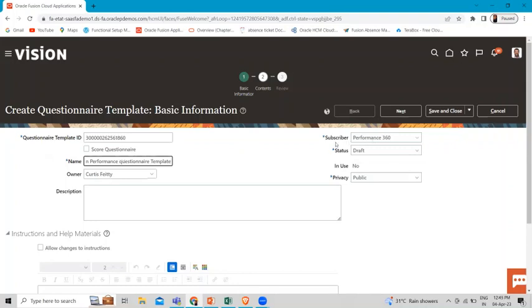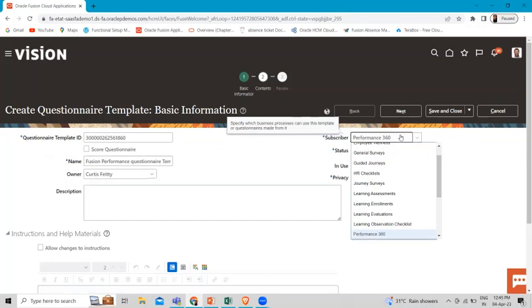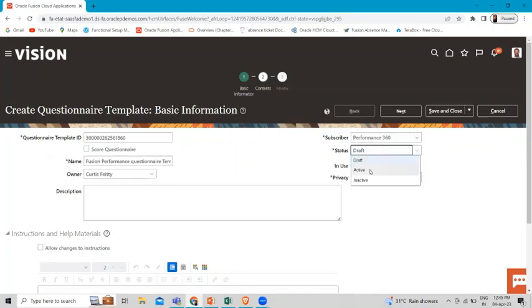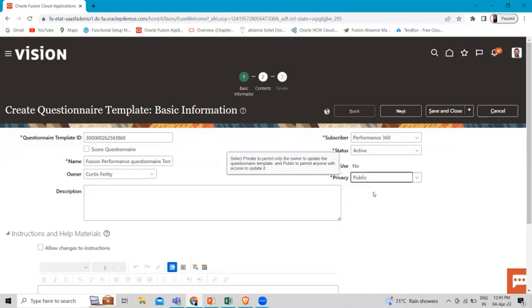Okay, and here you can see the subscriber. It says specify which business process can use this template or questionnaires made from it. So here Performance 360 is already selected. If not, select Performance 360, and in the status select Active. Okay, and in the privacy you can select Public here. So select Private to permit only the owner to update the questionnaire template, and Public to permit anyone with the access to update it. So I'm going to select Public here. If not selected previously, then select Public here.